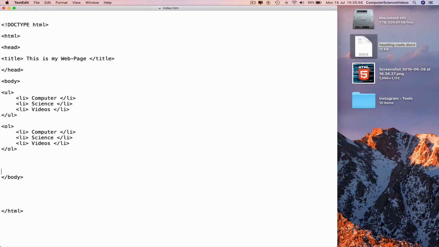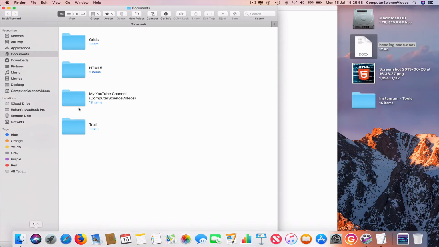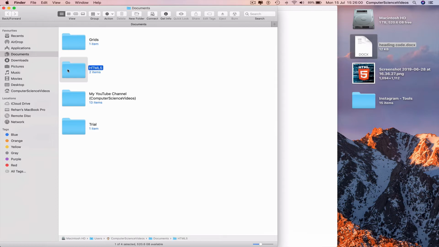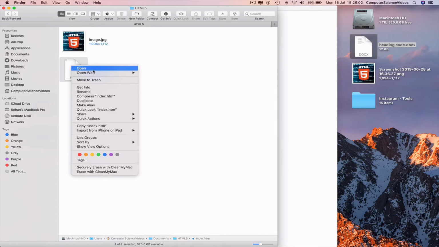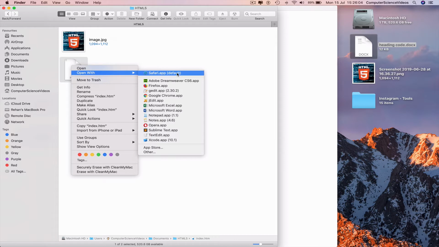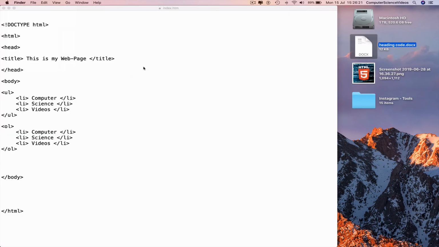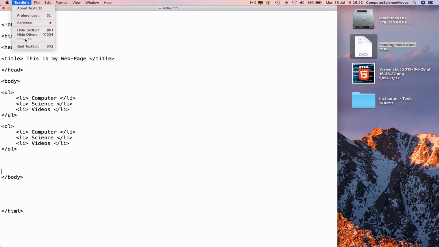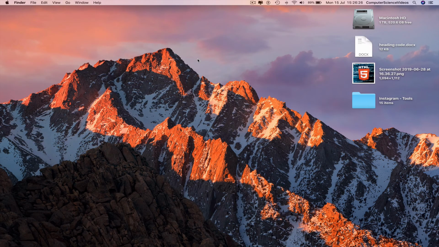Now if we save, go all the way to Finder, Documents, HTML5, double click, right click the index.html and open with Safari. And now we have a bullet pointed list as well as a numbered list. Close out of Safari, quit Finder, quit TextEdit. That's it for this video.